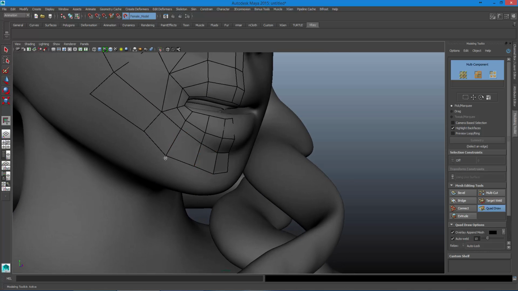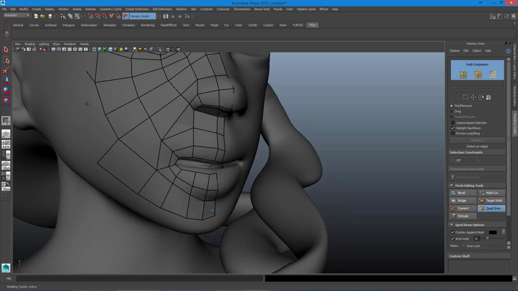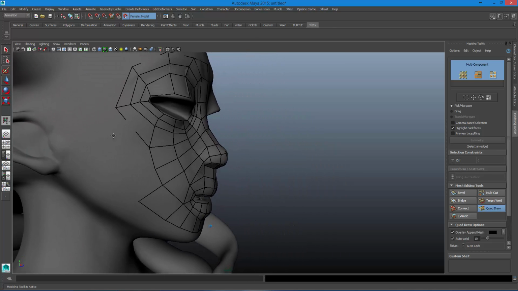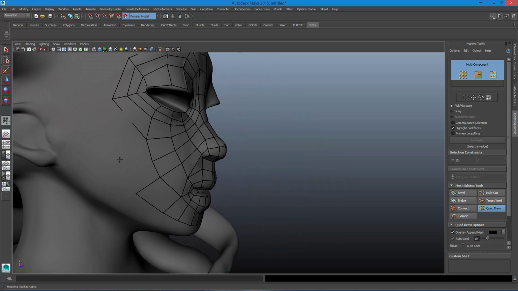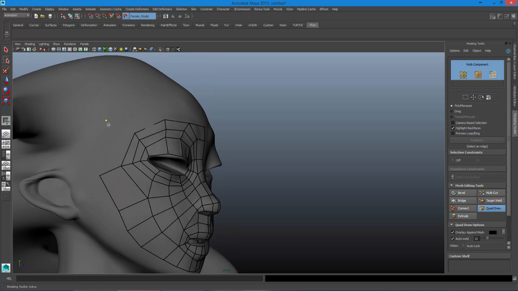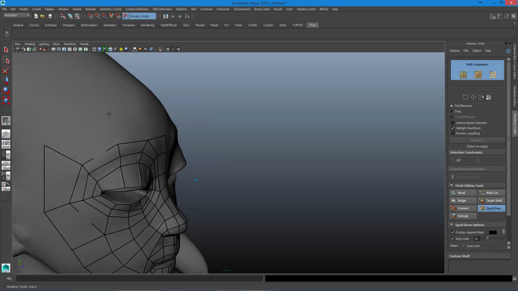You want to have a huge amount of topology in places that deform. In places that don't deform, there's no need for all that extra geometry. It's pointless. It's not going to do anything for your model. So don't have it if you don't need it. That's the old adage: if you don't need it, don't have it. So got all that, and that's cool.